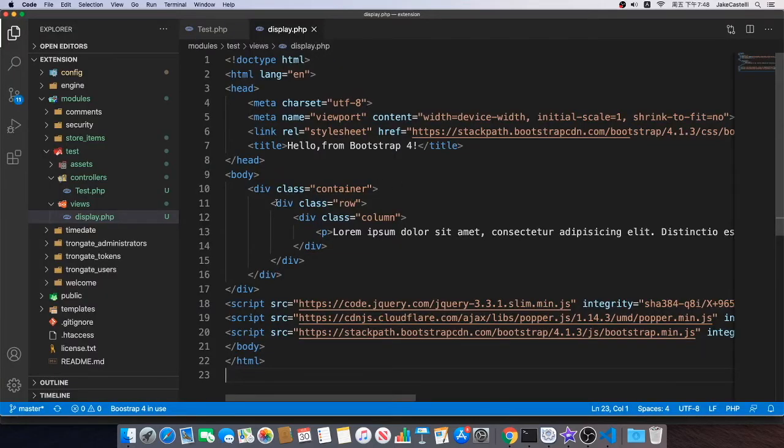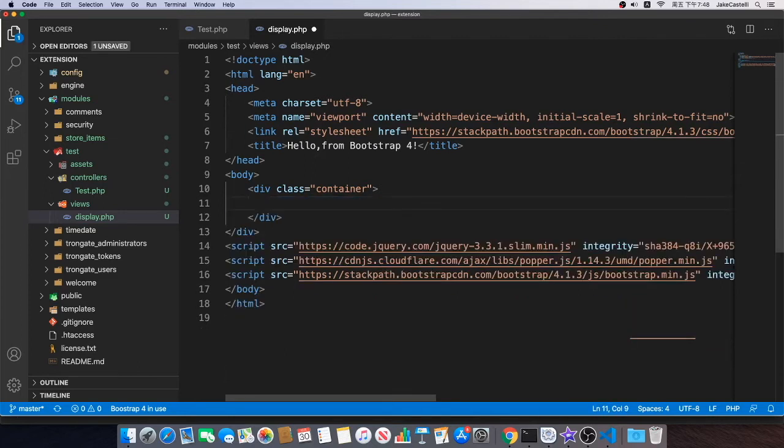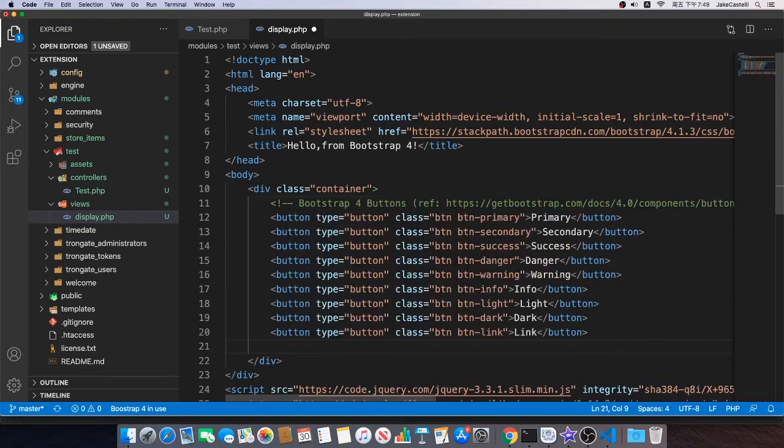Let's head back, and I'm going to remove this row, and let's say I want some buttons. The way to insert some buttons is to press the same trigger key. Remember, you need to hold it, not just press it. You need to hold Control, Alt, and Command, and then press B for buttons, save, and refresh. You can see those Bootstrap buttons are already there for you.